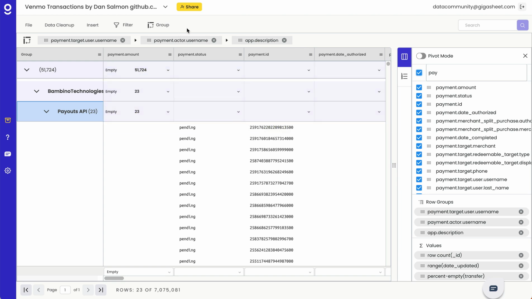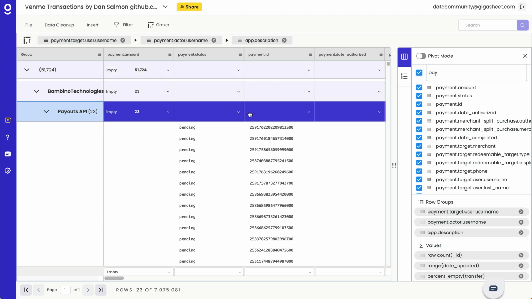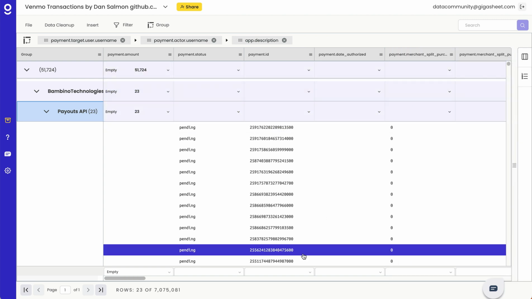But anyway, this is how you do basic data exploration with Gigasheet. Hope you found it helpful and that it answered your questions. There's lots more to explore in here.